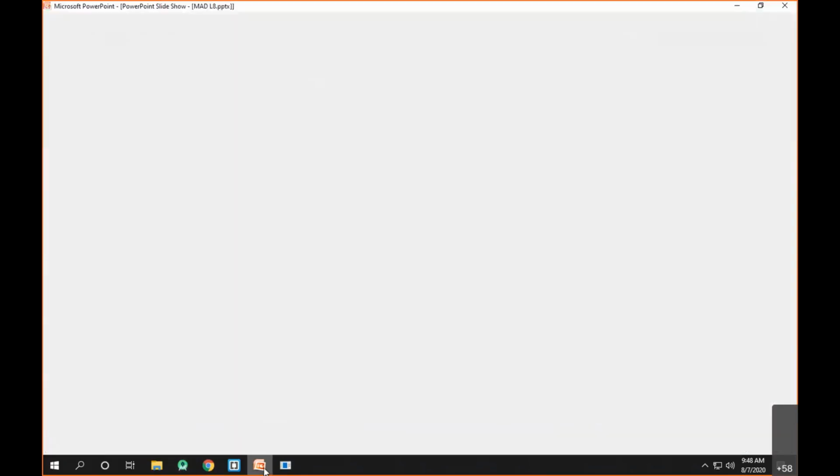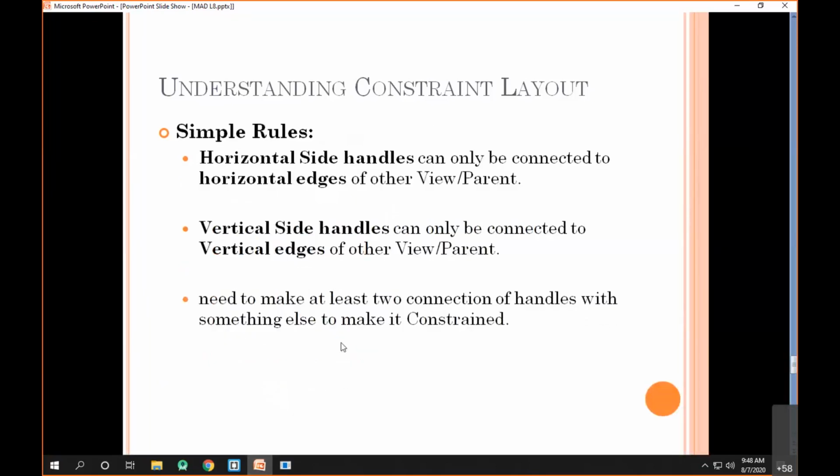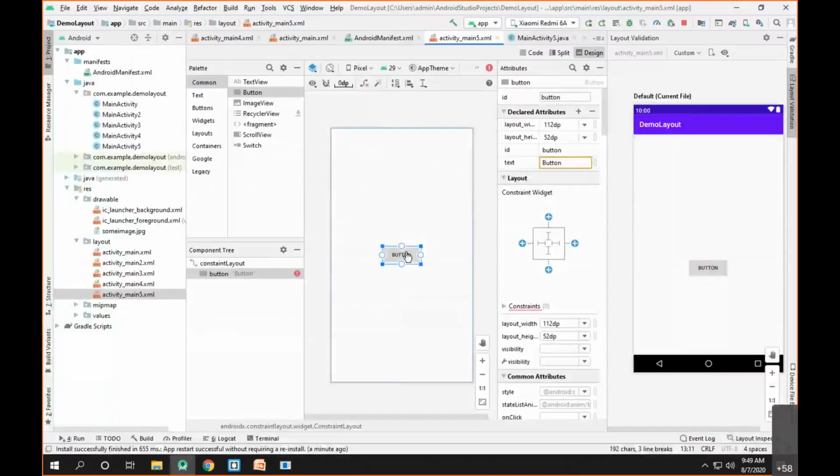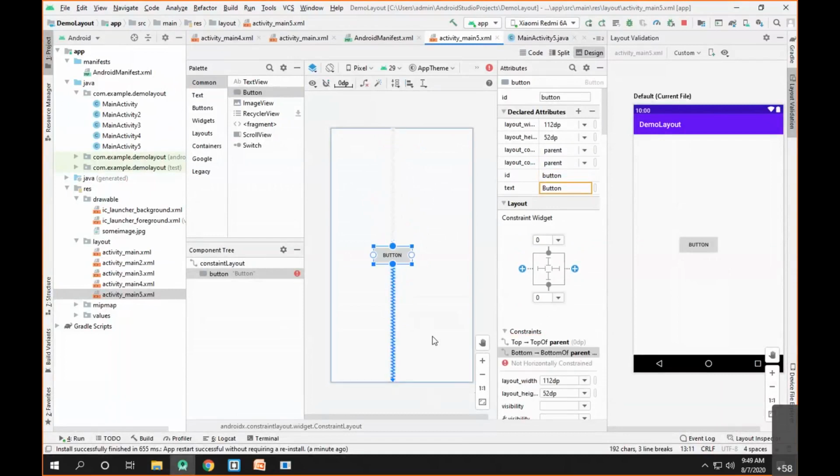Now, what do you mean by constraint? In order to understand the constraint, we have to remember some simple rules. In order to add the constraint, we have some rules. The first rule is the horizontal side handles can only be connected to the horizontal edges of the view or the parent. So by using these handles, we can connect any view to some other views. So I have to simply click on the anchor. I have to simply attach it to the edge of the other view.